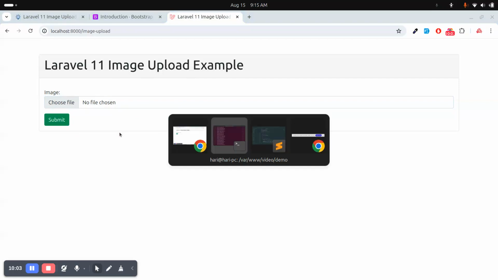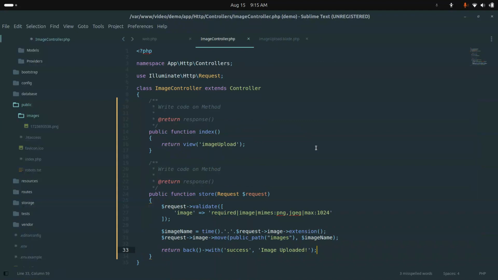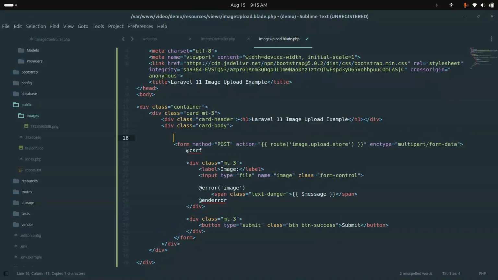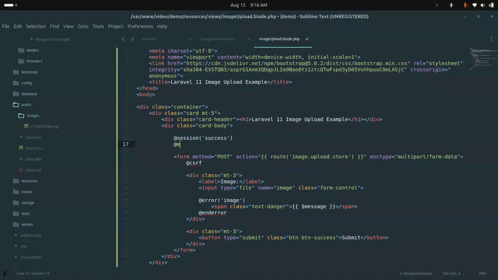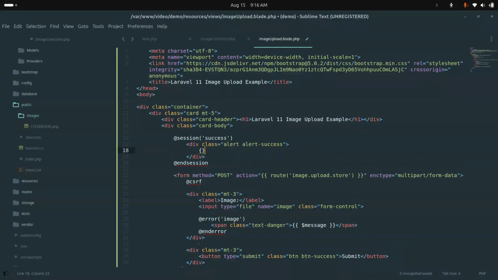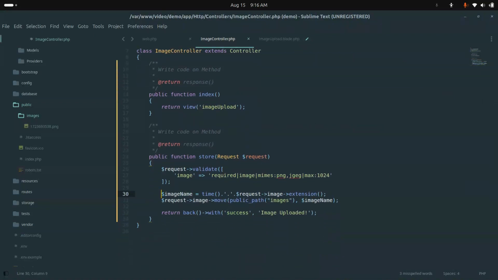So let me choose one file and click on submit. Yeah, it's returning, but let me see if it's uploaded or not. Let me go here, and yeah, the image is uploaded, but we don't see any message. We already passed the success, but we haven't used it here. So I will use session and success, and there will be end session. Inside the session we will create an alert success. Inside that we will just call the value, so that means the session value will be displayed automatically. And we also pass the image name, so we can display the uploaded image.